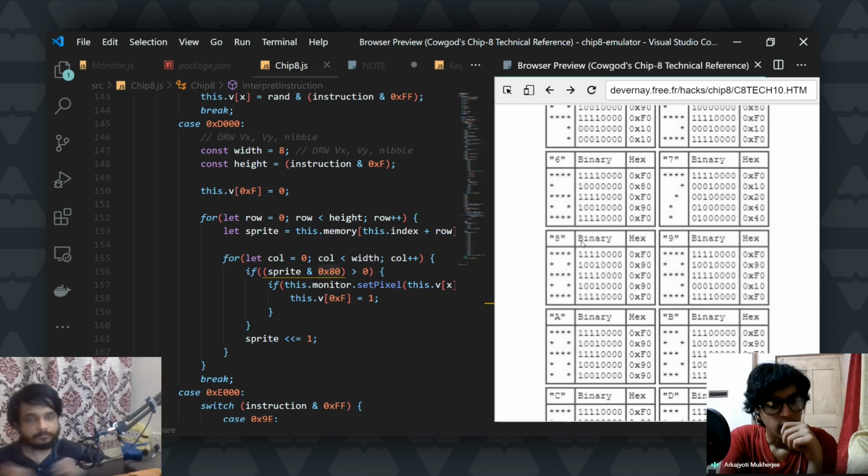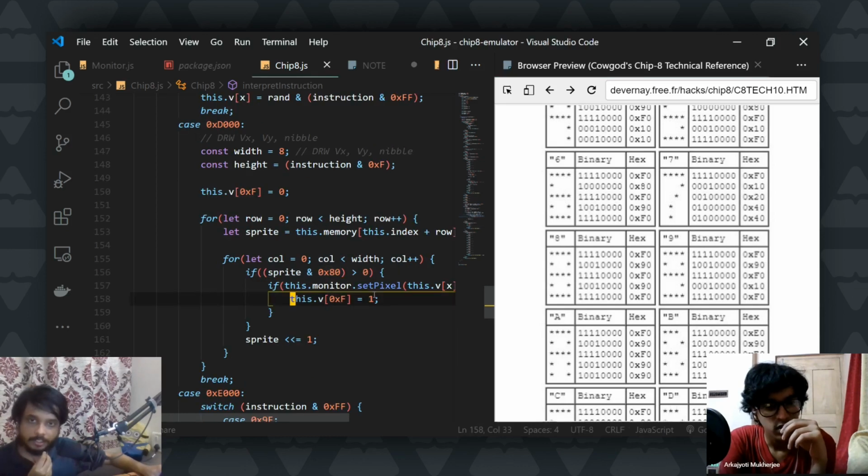But what is this.v0xf equal to 1 in the if condition for? Yeah, collisions, right? So we are checking, remember we returned true and false from that set pixel function, and if we have cleared out a pixel, that means if 1 and 1 is there, there is a collision or something like that, then we are returning 1, or that pixel has been cleared.